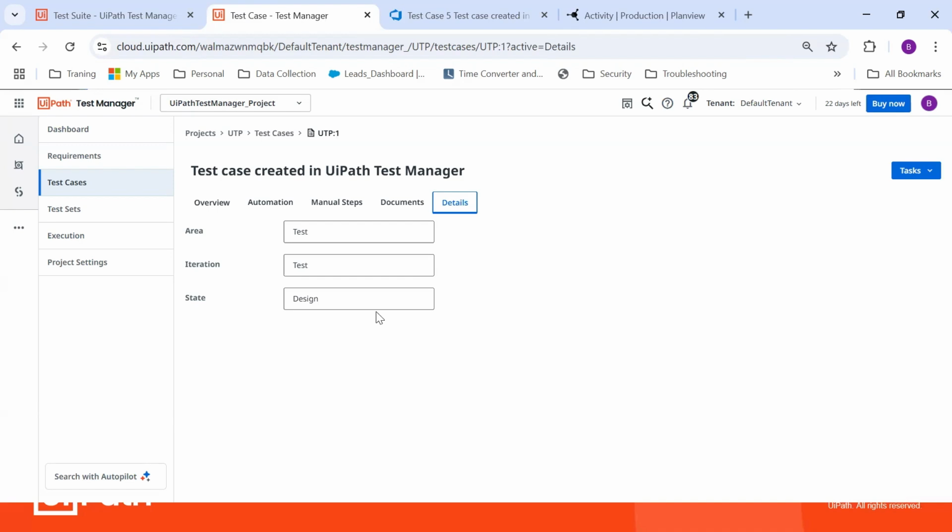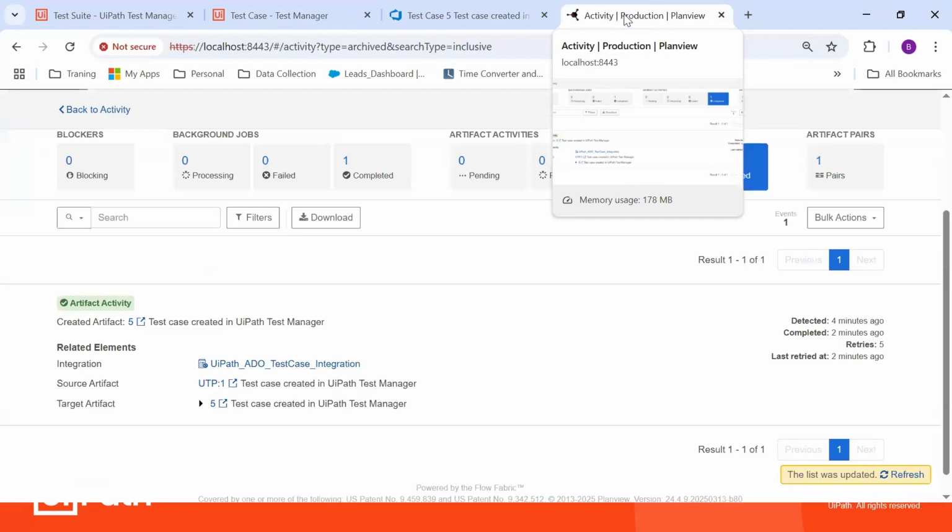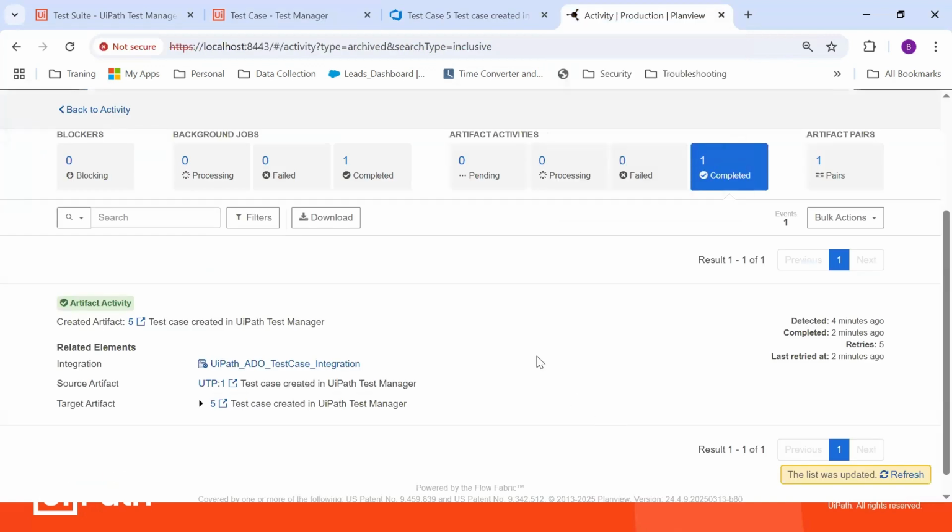Can we see the vice versa as well? If I create a test case in ADO, will it sync to UiPath or not? What do we have to do for that? If I want to create a test case in UiPath, I require only two fields: name and description. That is already there. So we need not create or modify the existing mapping.